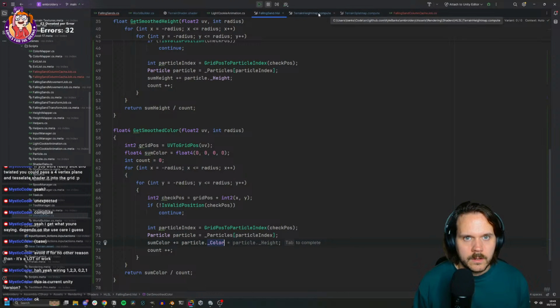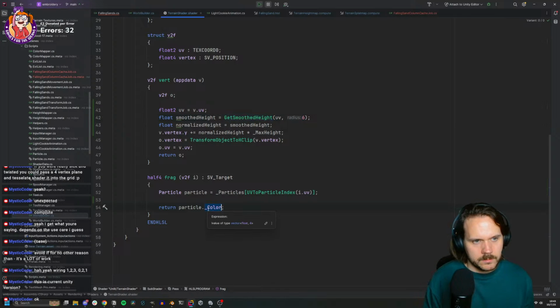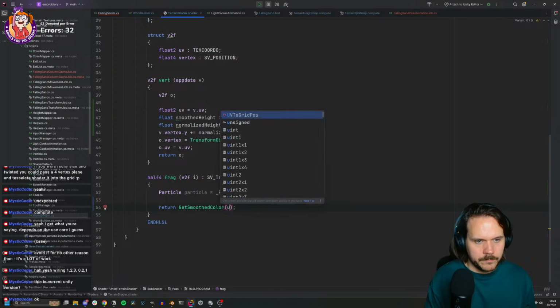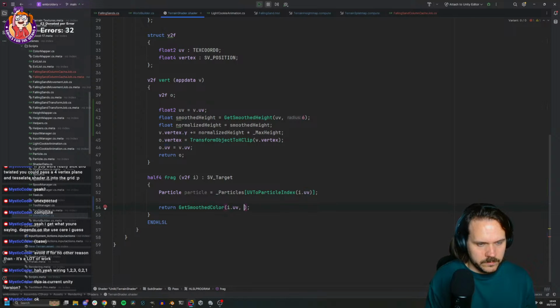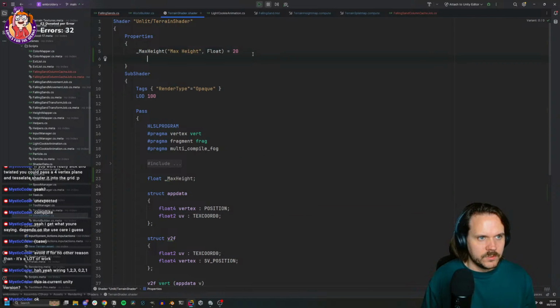Cool. And then in the terrain shader, this will be get smoothed color, UV 6 as well. And let's actually move the smoothing out into a parameter. So height map smoothing.